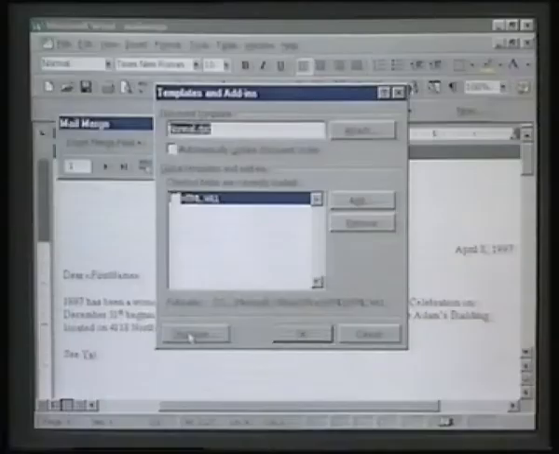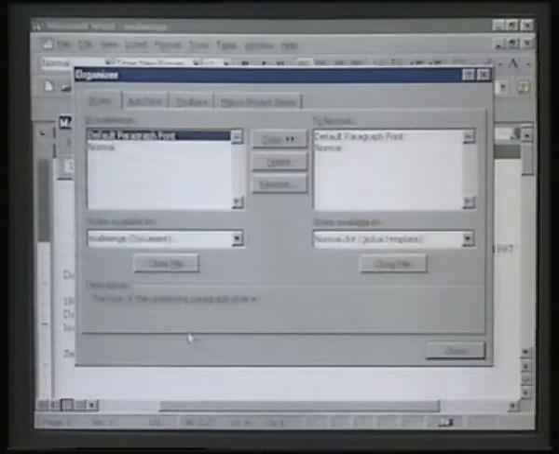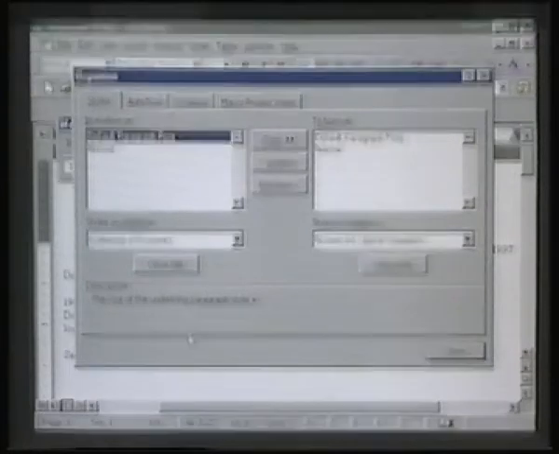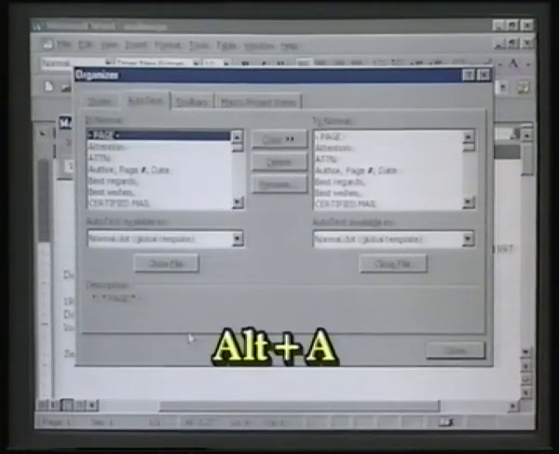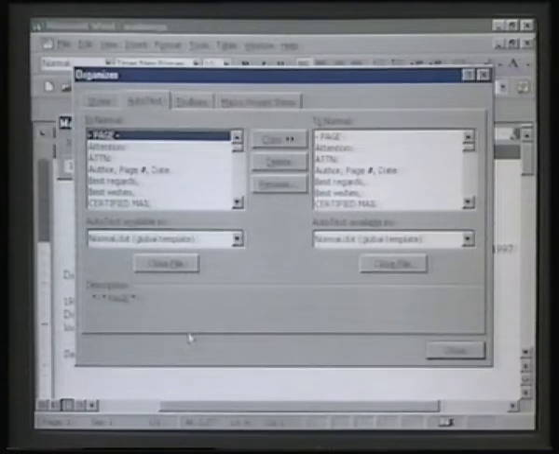We click the Organizer button on the bottom. This opens the Organizer dialog box. First, make sure the AutoText tab is selected. If it isn't, we can quickly select it by clicking on it or pressing Alt+A. The contents of the normal template appear in the lists below. We use this dialog box to manipulate the names.